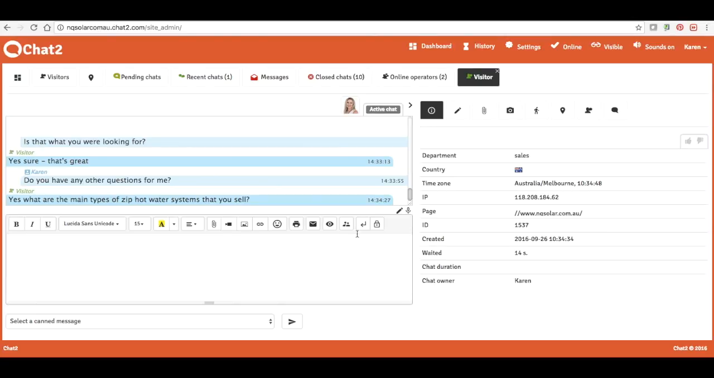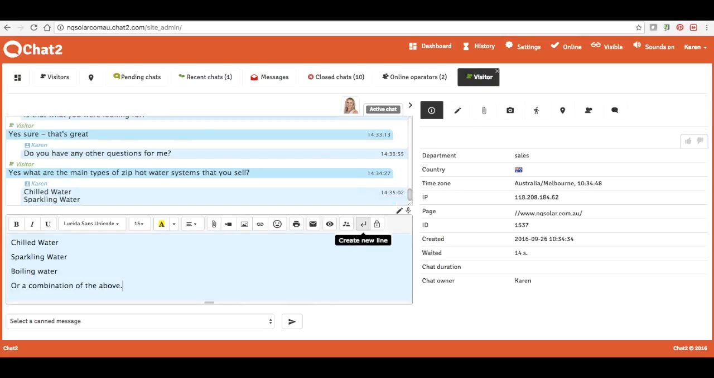So to demonstrate the create new line function, the customer asks what are the main types of Zip hot water systems that you sell. So you could create a list here, which is where you would insert the new line. By inserting the new line, you could create chilled water, sparkling water, boiling water, or a combination of the above, without sending each line separately. Then you can just press return to send.